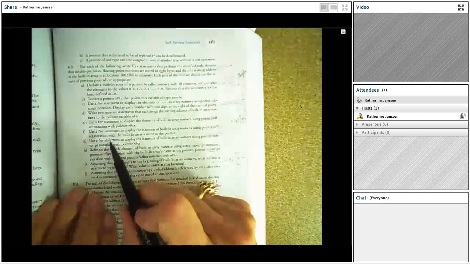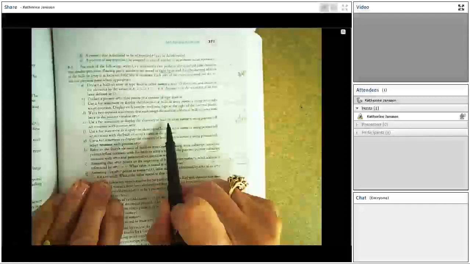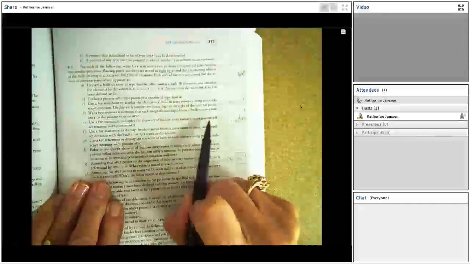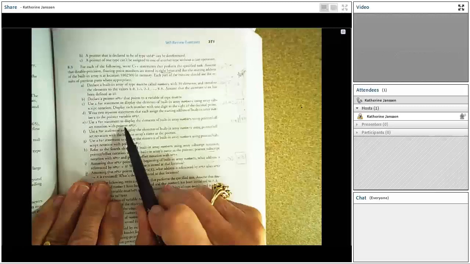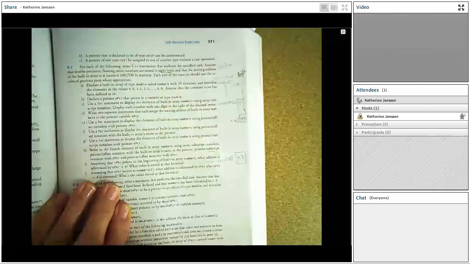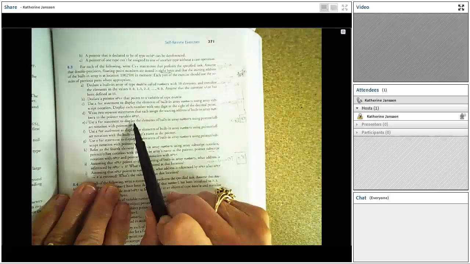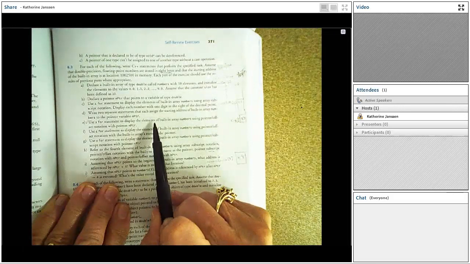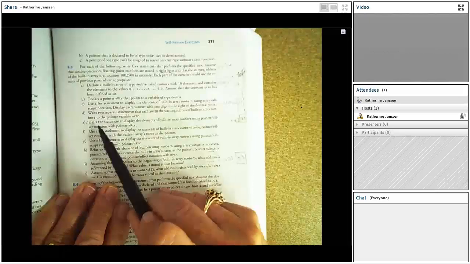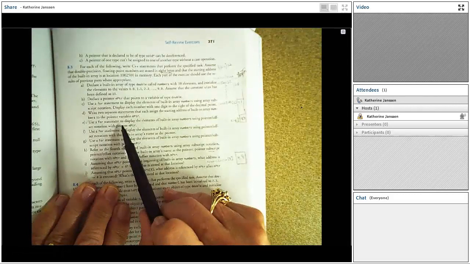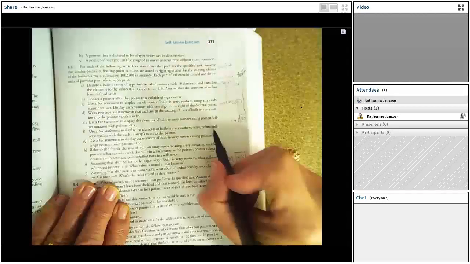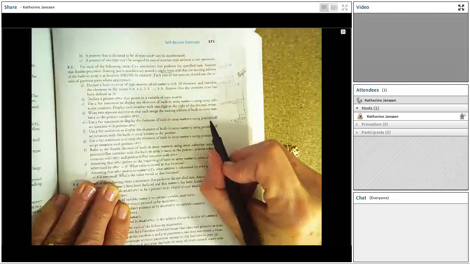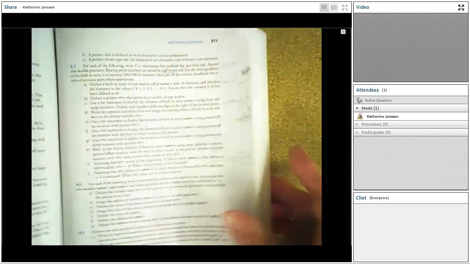E, use a for statement to display the elements of the built-in array numbers using pointer offset notation with pointer nPointer. So we're going to iterate through the array and display the elements. We're using a for statement to iterate through the array, but we're using pointer offset notation to reference each element in the array.